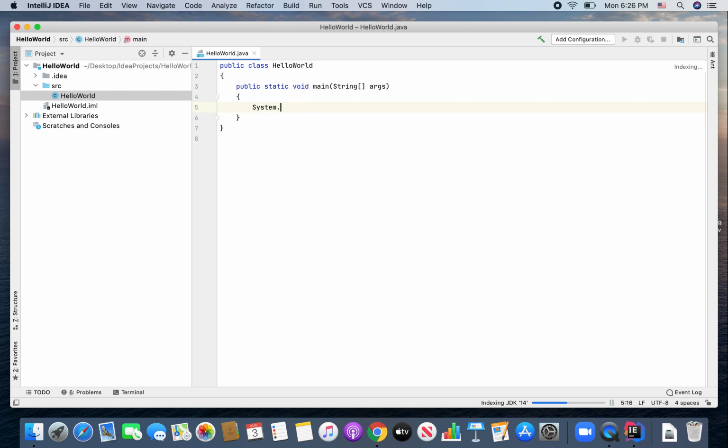So, it's my first program. I'm going to say System.out.println, in quotes, Hello World. Okay. Now, when I want to run my program, which is always kind of a little bit tricky the first couple times, what I'm going to do is click Add Configuration.